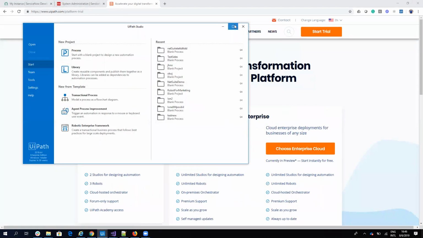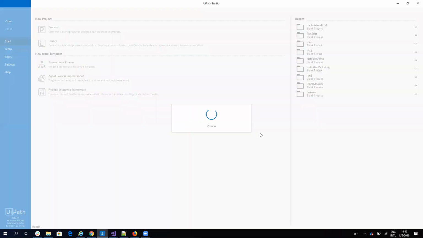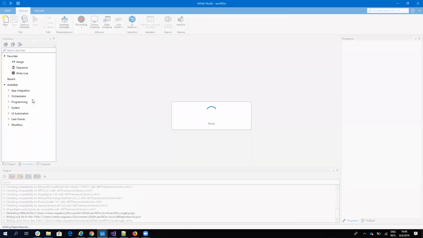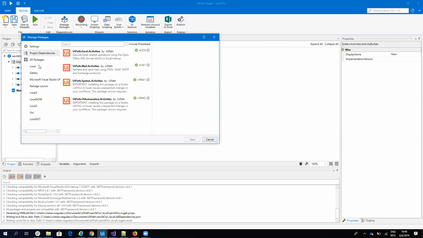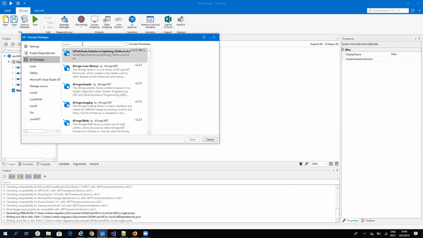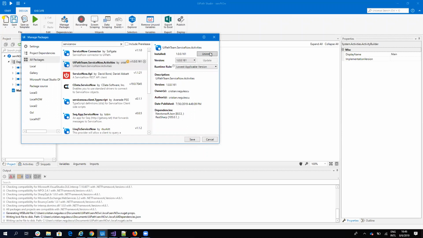So let's create a project. Process, let's say ServiceNow connector. We'll create the project. Now inside the project, we need to have this connector, so I will go to manage packages. I will write ServiceNow, and I will select here UiPath team, ServiceNow, and I will hit install and save.